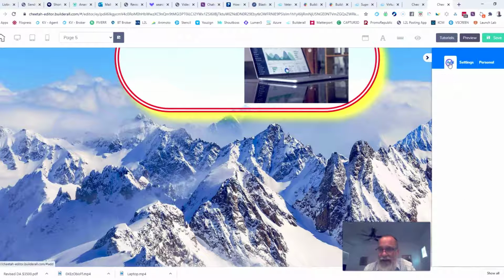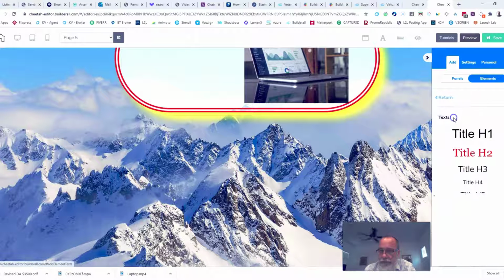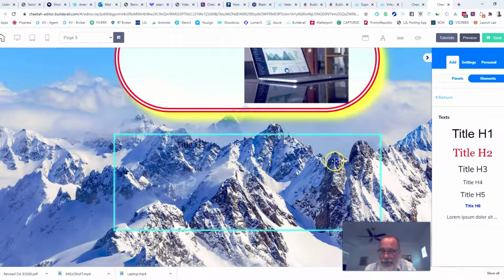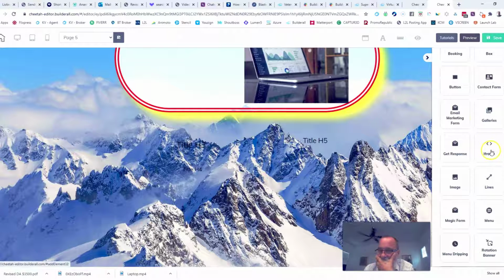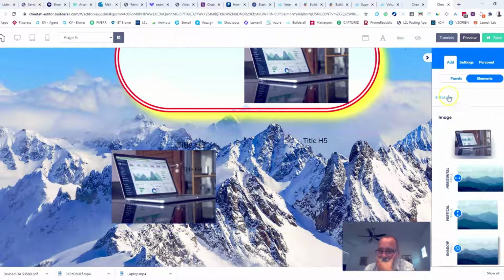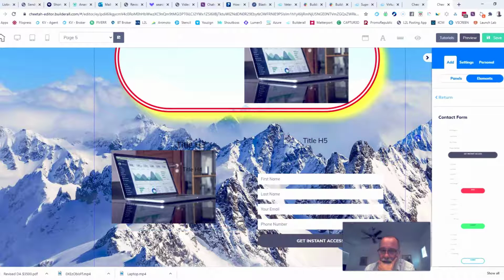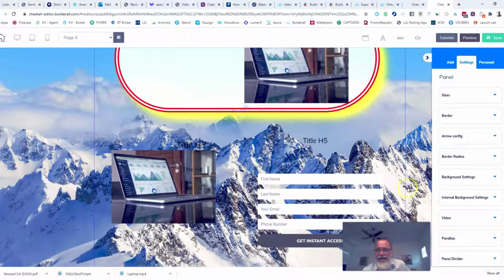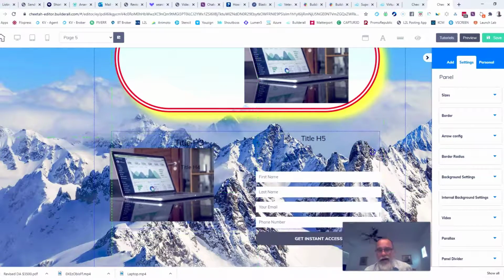But I could do things like add text. I could just throw some text on that box. I could throw this text on the box. I could add an image. Okay. And I could even add a contact form. So now you can't see it, but watch what happens when I move it around. Everything that's on the box moves with the box. So it's a way to really format your site.